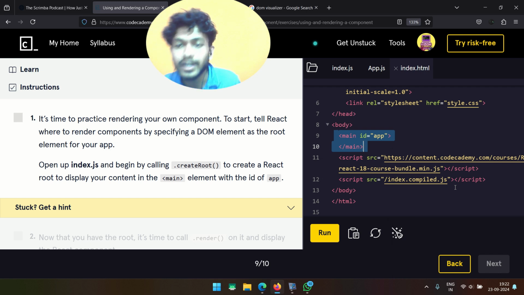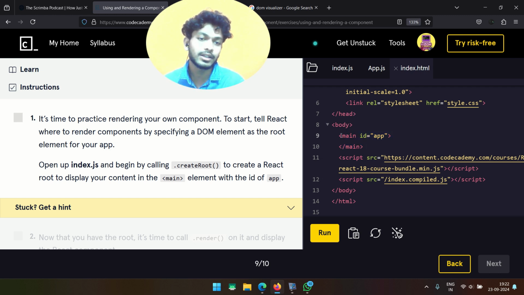Okay, it's time to practice rendering your own component. To start, tell React where to render component by specifying DOM element as a root element for your app. Let's read it: specifying DOM element as the root element for your app. So the DOM element will be this, having an ID app. The DOM element is main, right? And inside the root, we want to display certain component.